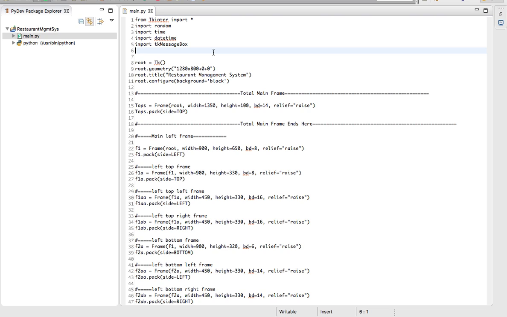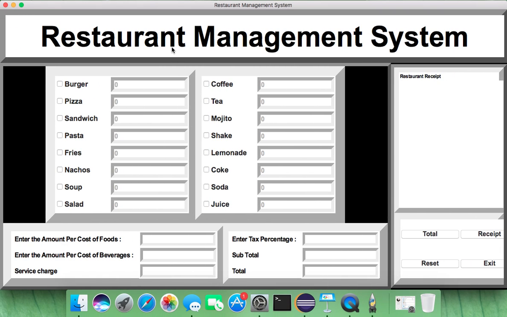So now let's go into the main part of the code. What I am doing here is, let's first run the project and see what my final output would look like. So this is the final outcome we are looking for in this tutorial. Here you can see this is some basic name I have given, restaurant management system, for our video.